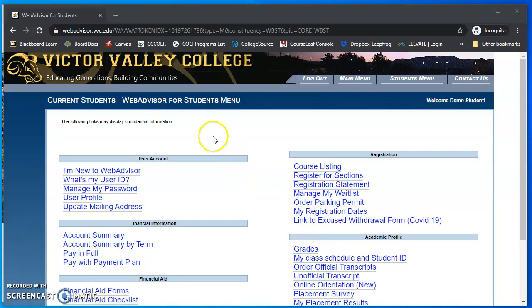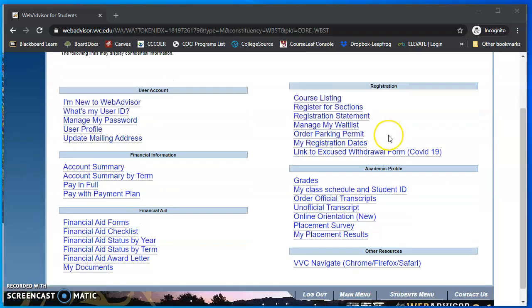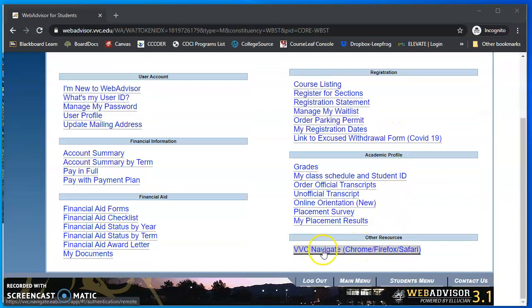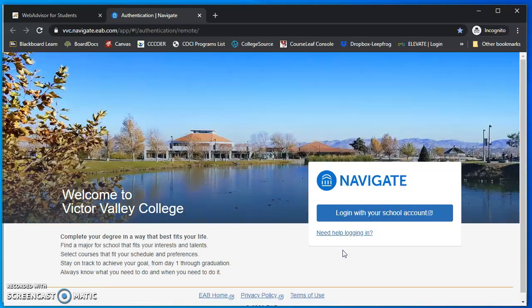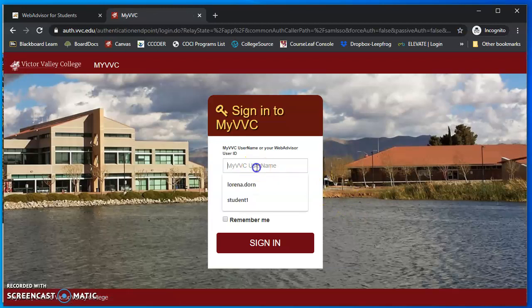When you are inside of your WebAdvisor menu, you can scroll down to the bottom right and there is a link to get to Navigate. There are other ways to find the Navigate login page, and this is one of them. You can also just type in vvc.navigate.eab.com and it will take you to this login page. You'll log in with your sign in that you usually use.